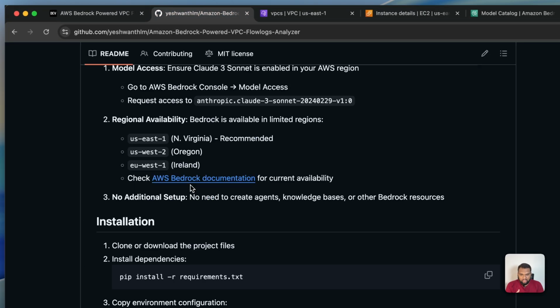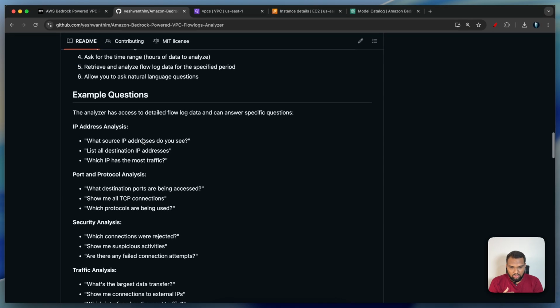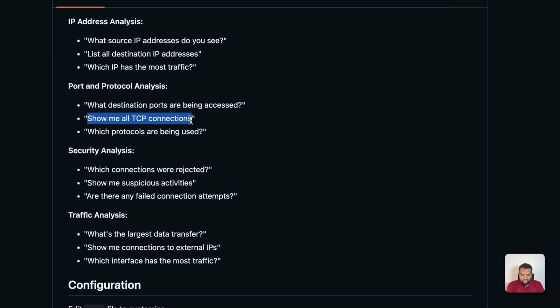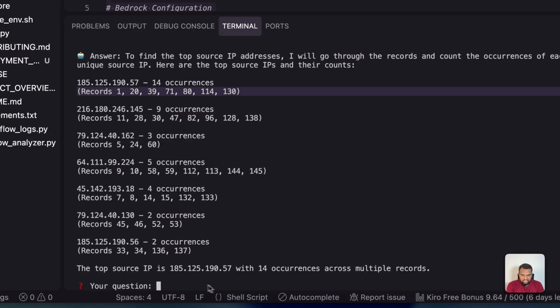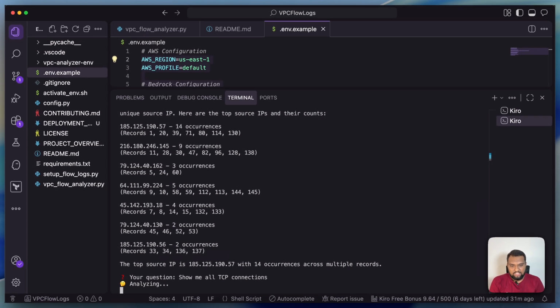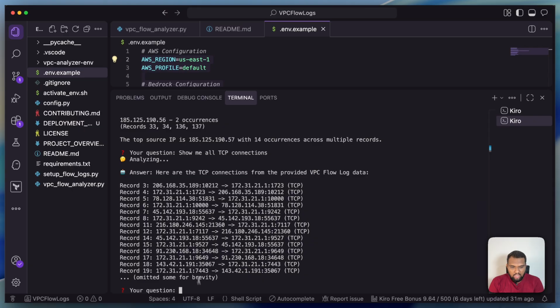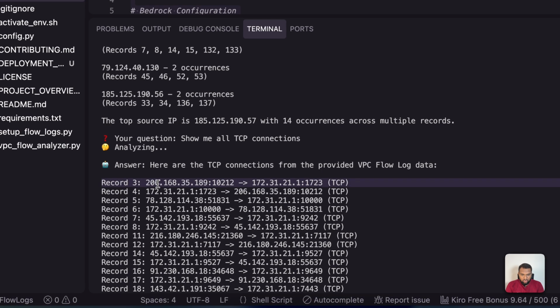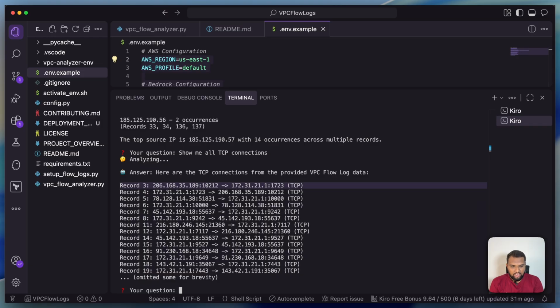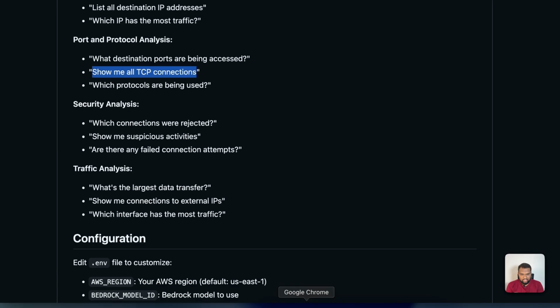So if I go in here, there are some sample questions as well. So let's see that. Now, show me all the TCP connections. Let's go ahead and paste that and ask this question. Let us see if it is able to get all the TCP connections. If you see, it is giving you the records, and basically all the things that we see here are TCP connections. So it is showing like that.